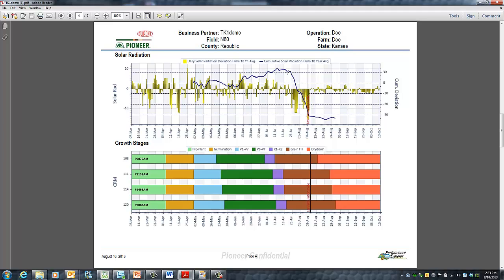We're staying above average for the most part, but then all of a sudden we get into August and we have a drastic dip. We've had a lot of cooler weather and a lot of rain events, as well as a lot of cloudy days, and you can see that we've drastically fallen from that here to the simulated date of today in terms of solar radiation accumulation.